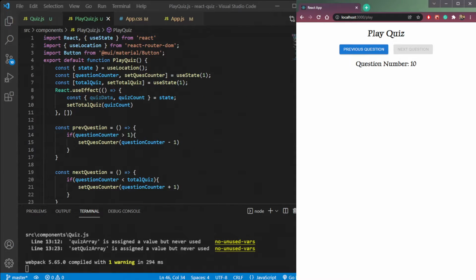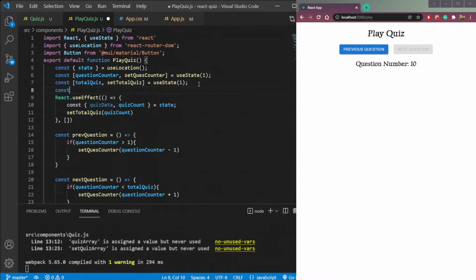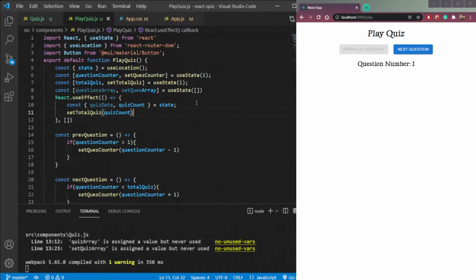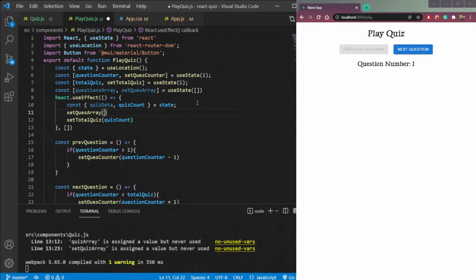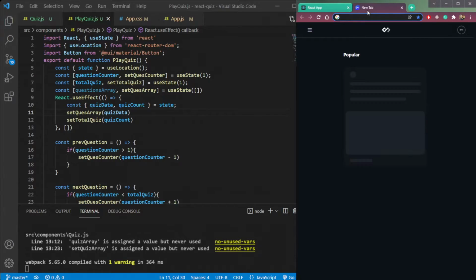So now let's map the data finally. So create one more array state. So const, let's make it questions array, set question array, useState empty array, and let's set the array now here, data of quiz data. Now we need to show it in a card. So let's open materialui.com.